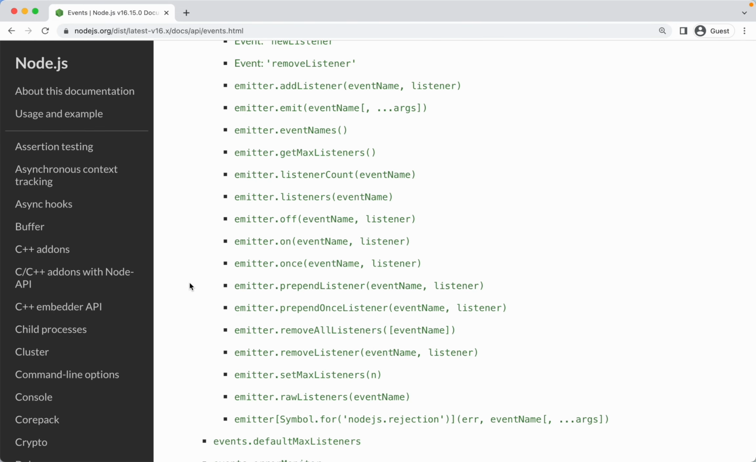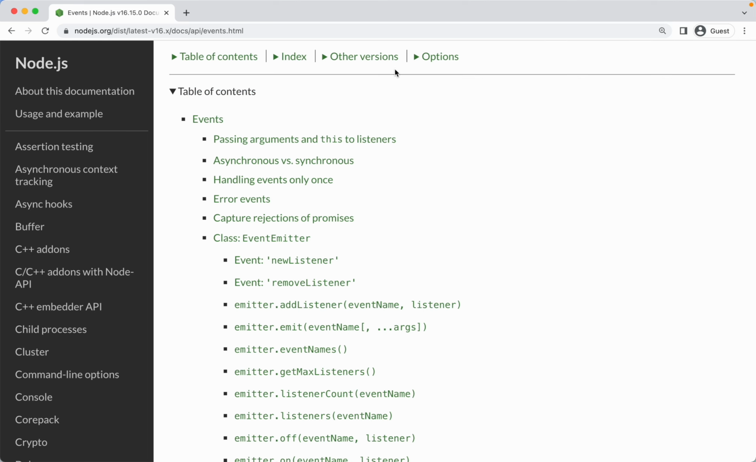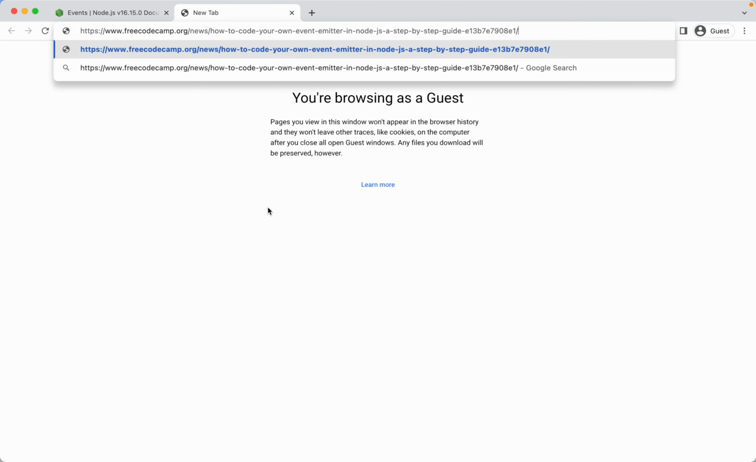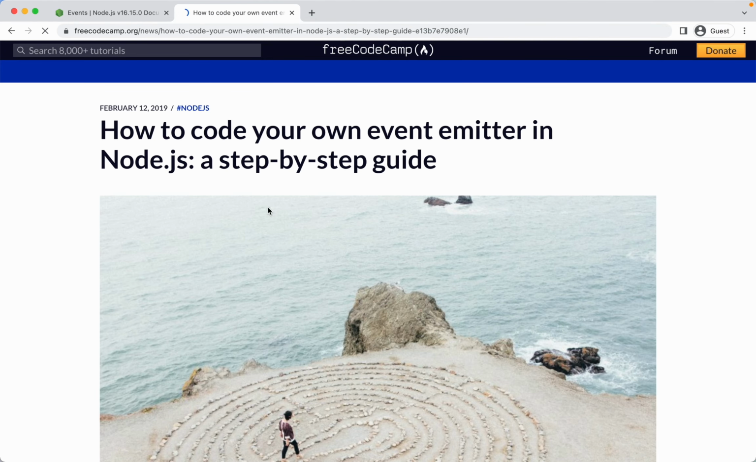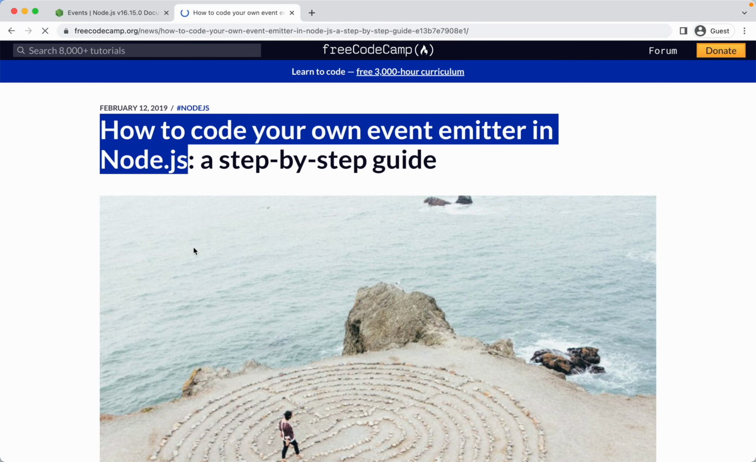Okay. Now, as I said before, this event emitter object is just JavaScript. There's no magic behind it. You could actually go ahead and implement it yourself if you want, and what I'm going to do right now is to do just that. Now, we're not going to implement all of this ourselves. However, I will show you an implementation that has been done by someone else. I will give you a link to an article on freecodecamp.org, and the title is How to Code Your Own Event Emitter in Node.js.